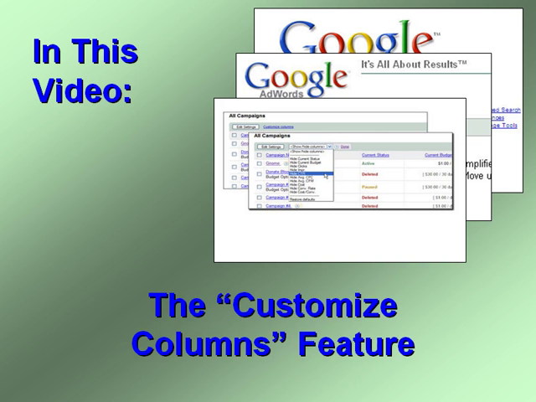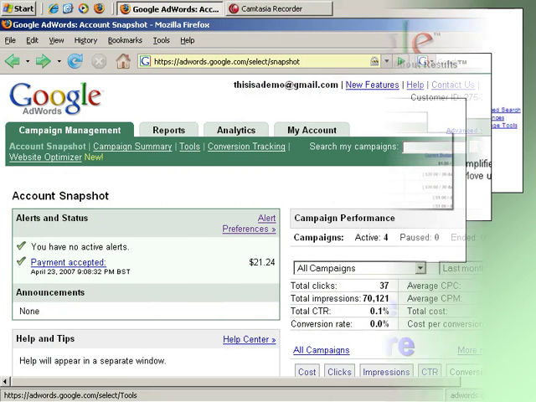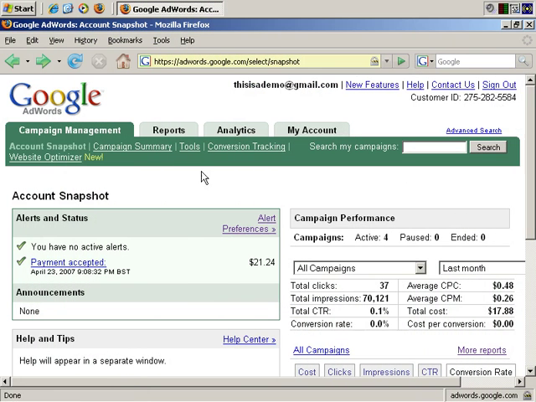This video will show you how to use the Google Customize Columns feature. Now, in this video, I'm going to talk you through a second feature that's pretty new as I record this.